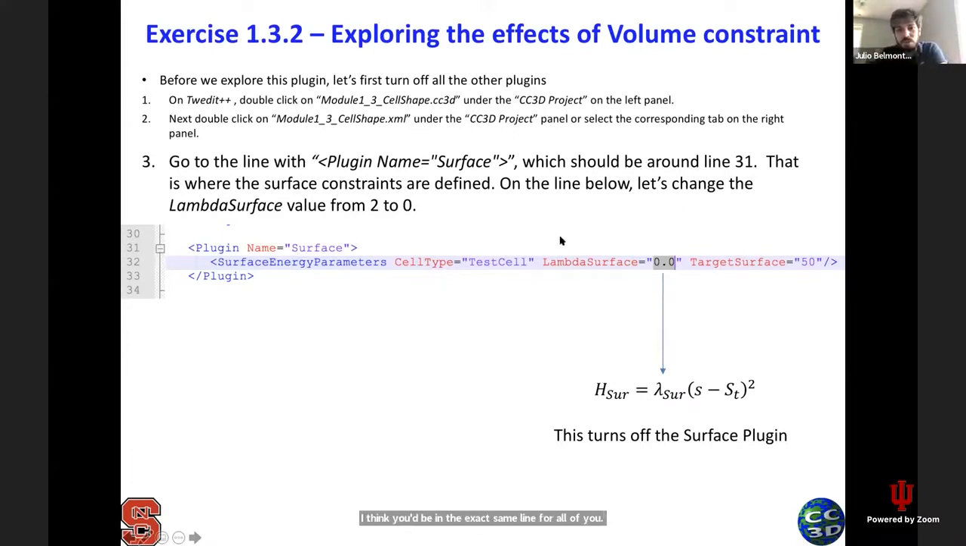What I want to do is turn off that plugin, and you can do that by just setting the lambda surface to be 0. If you make this parameter 0, then your whole energy term will be 0. It doesn't matter what the difference between your surface and the target surface of the cell is. You have no effect on the simulation because it has 0 weight on the total energy of your system.